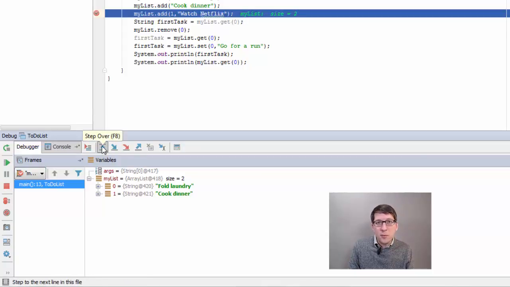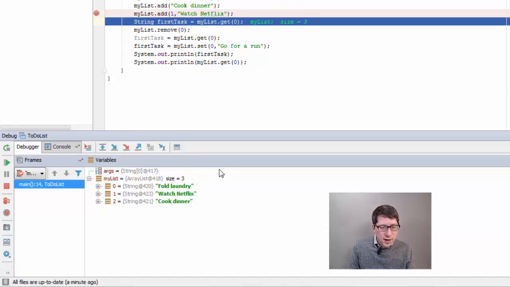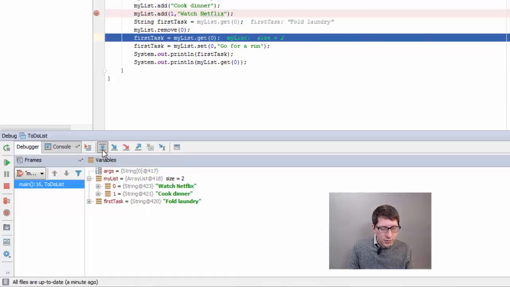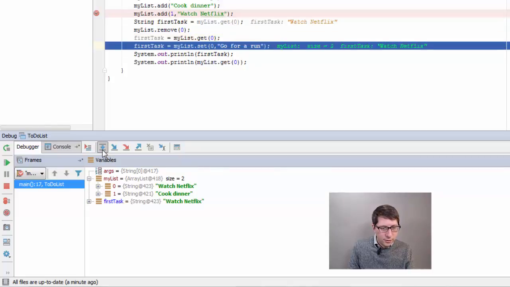So when I step over this line, it doesn't mean don't execute. It just means don't show me all the underlying details. And you can see that it inserted Watch Netflix in between fold laundry and cook dinner. And we can keep walking through here. If I now remove 0, which is the next one, you notice that it removes that first one. And now it's going to store in first task the 0th element, which is watch Netflix.